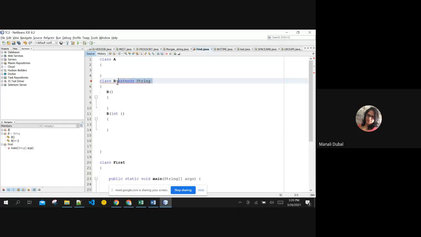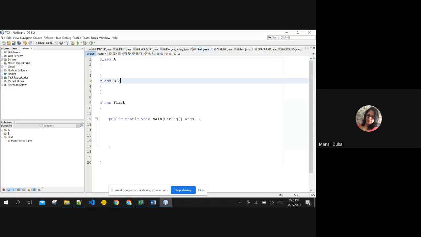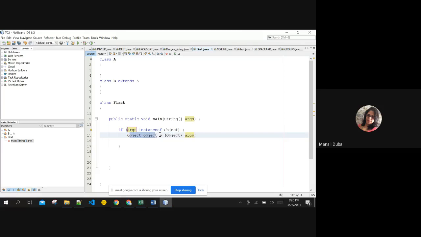We have a class A, and we have a class B extending A. Then I want to show you the instanceof operator. I don't want to typecast for now, I just want to show you. I can simply print it. I don't want to use it in an if condition. Instanceof is actually a Boolean operator. Then I create B OB equals new B, and I'm printing directly here.